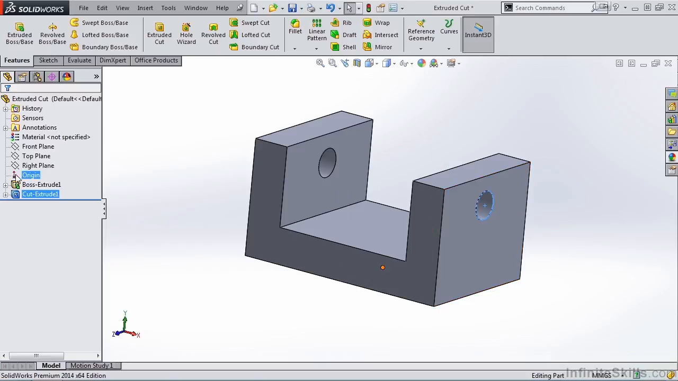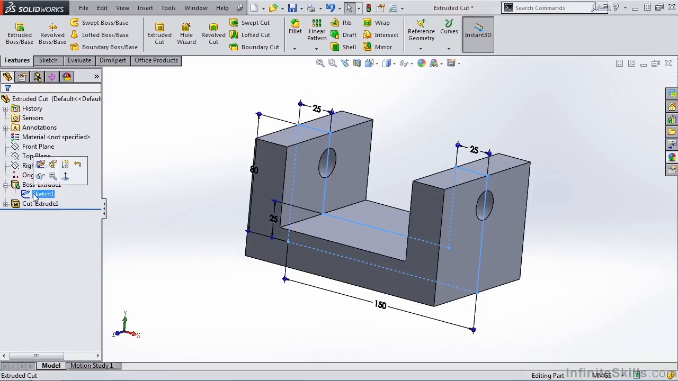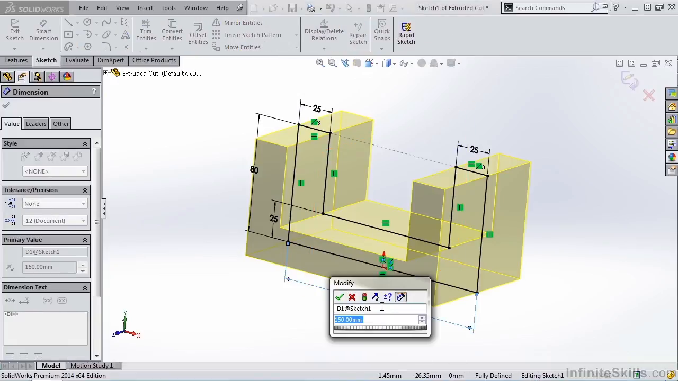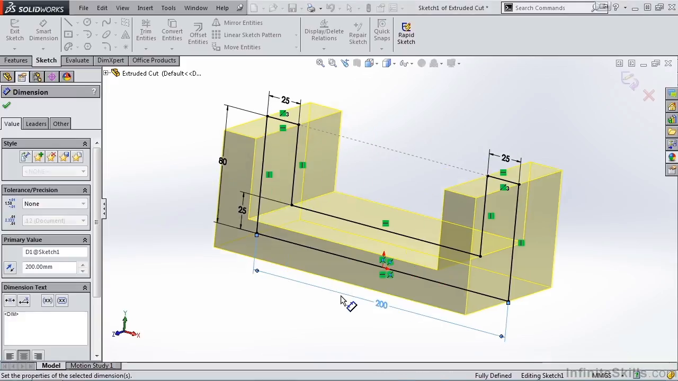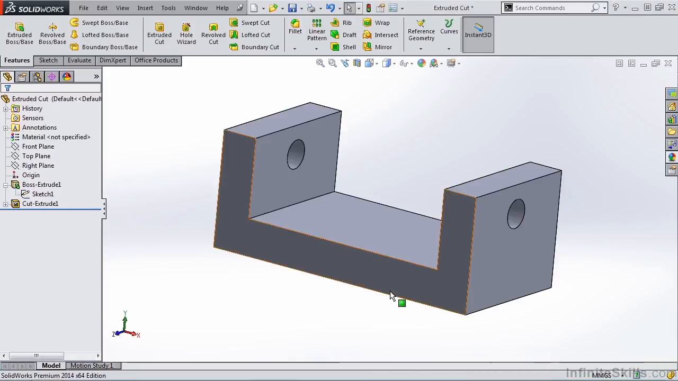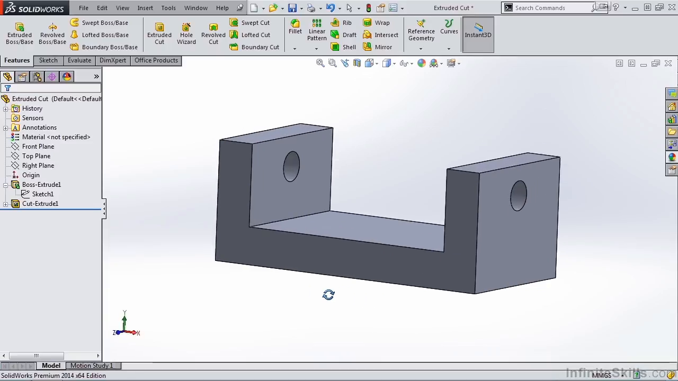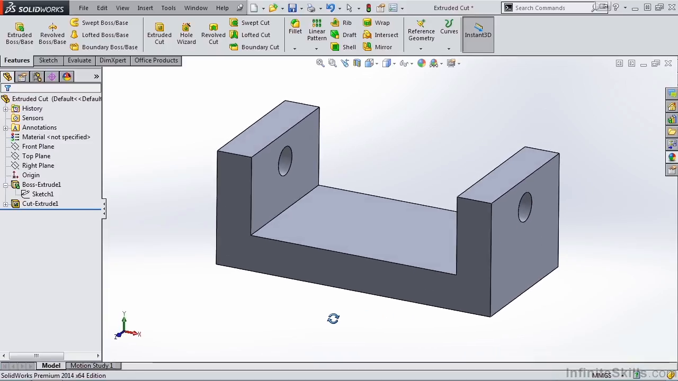So let's try that. I am going to edit this sketch for the Boss Extrude 1. I'll change this 150 to 200. I'll close out of the sketch, and notice the hole still cuts all the way through the entire part. And again, that's because the through all option was selected for the end condition.